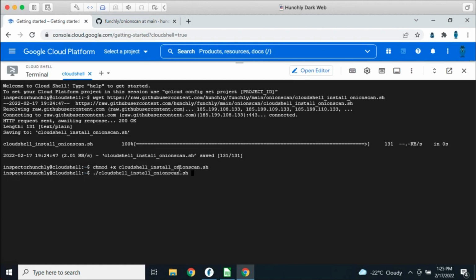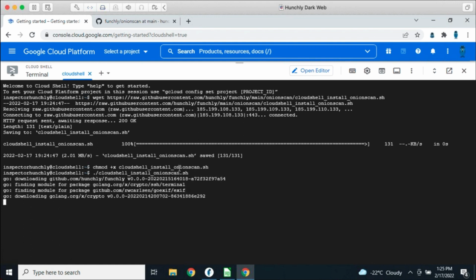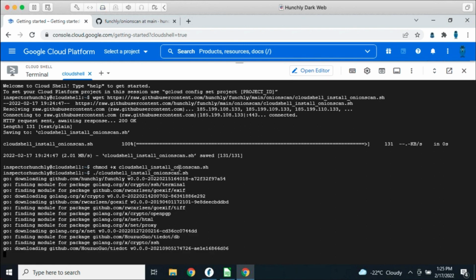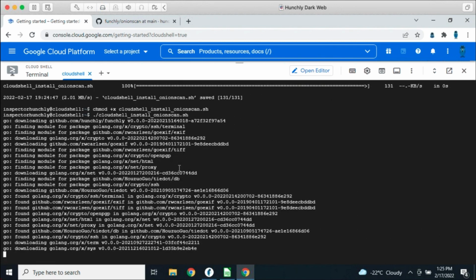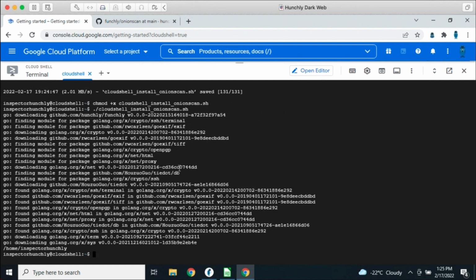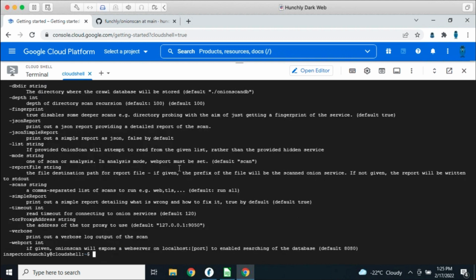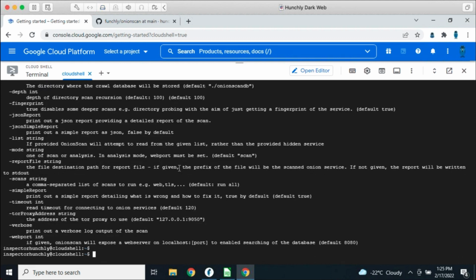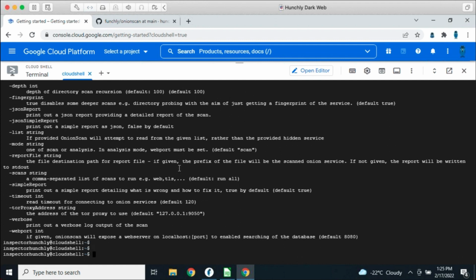So this is going to pull all the code from our GitHub repo into our Cloud Shell. It's going to compile it. And now this Cloud Shell will always have OnionScan available forever, right? So it's always going to be there. You have 5 gigs of storage for free in Cloud Shell. Every time I log back into my Cloud Shell now, it's always going to have OnionScan available to me. And I can test that by just typing onionscan. Okay, and I get this output saying that OnionScan is ready to rock.